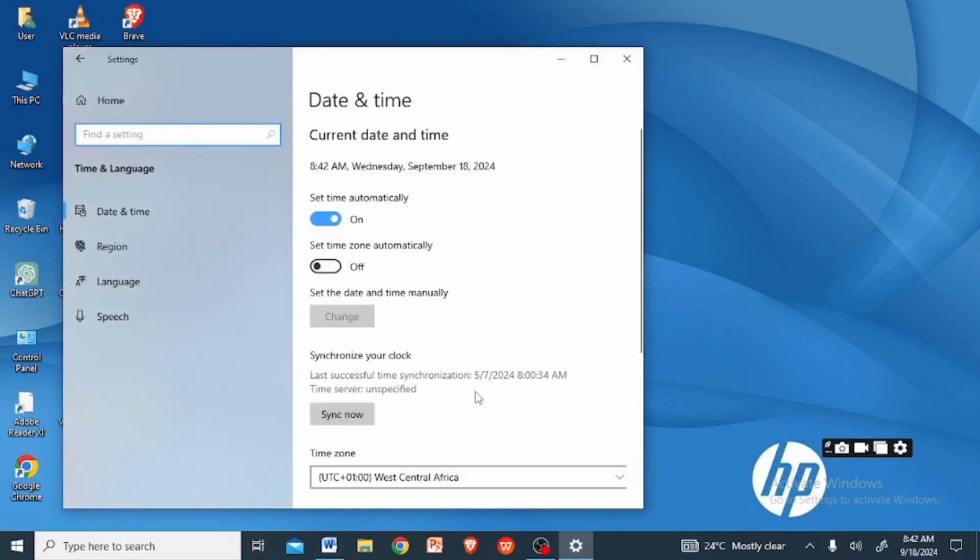Over here, come to where you have your language. Can you see your language over here? So just come to where you have your language.